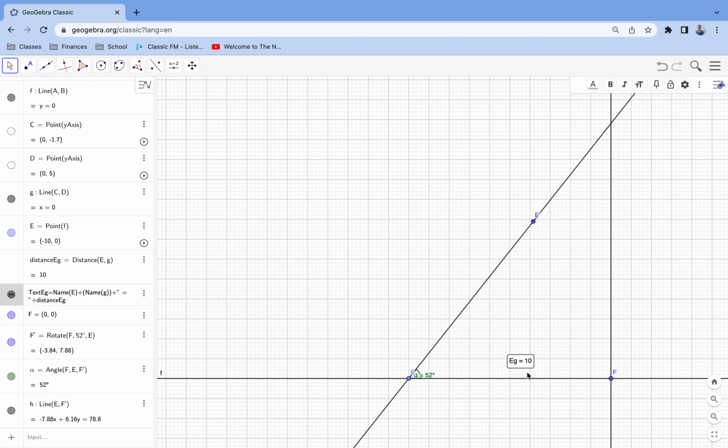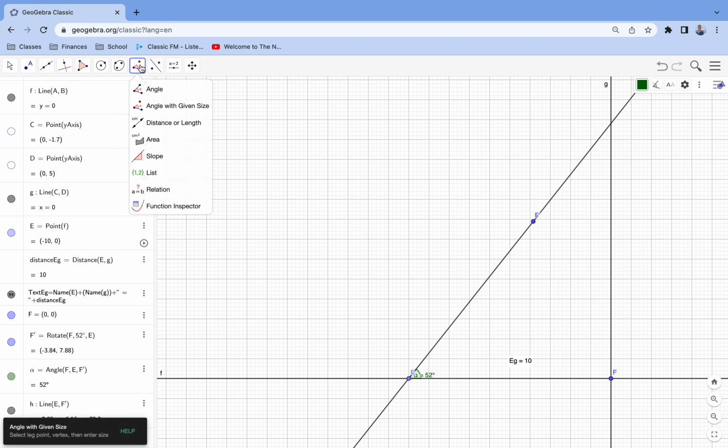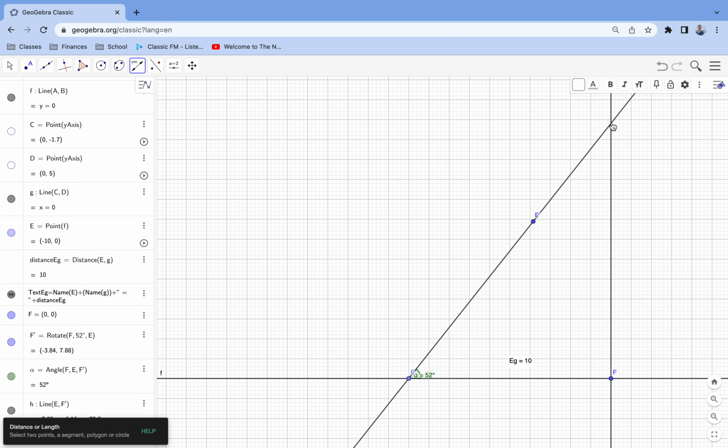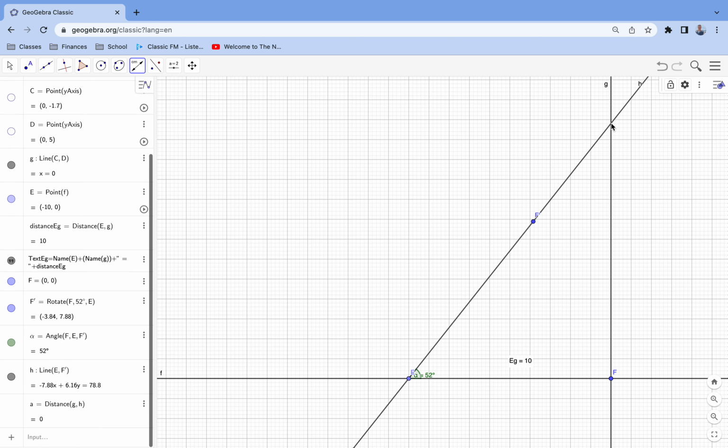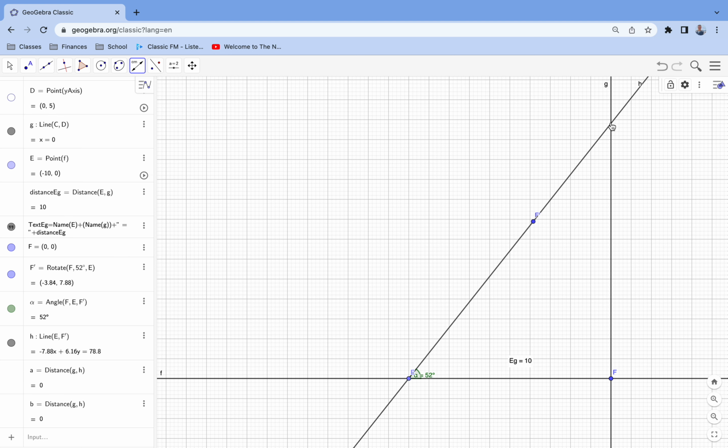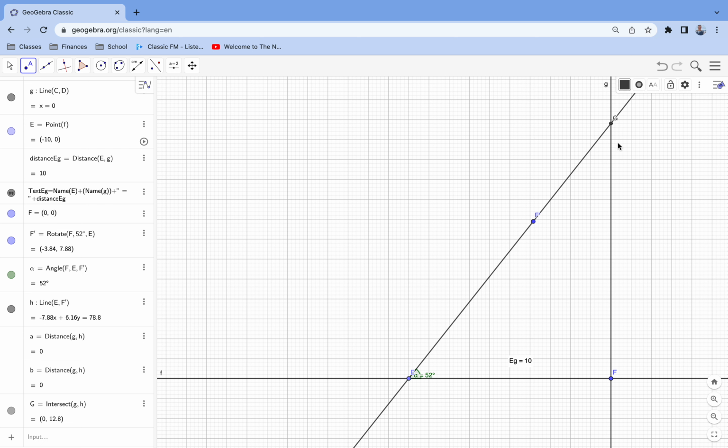You're 10 meters away from the building. You've got an angle of 52. Your eye line goes to the top of the building, so the top of the building is at this intersection point. All that's left to do is measure the height of that building. So go ahead to the measuring tool, the distance, click at the intersection point. Oh, it doesn't like me to do that. So maybe I need to put a little point on where the intersection is. Go back to the point tool again, point, and then click. There we go. That point G is representing the top of the building.